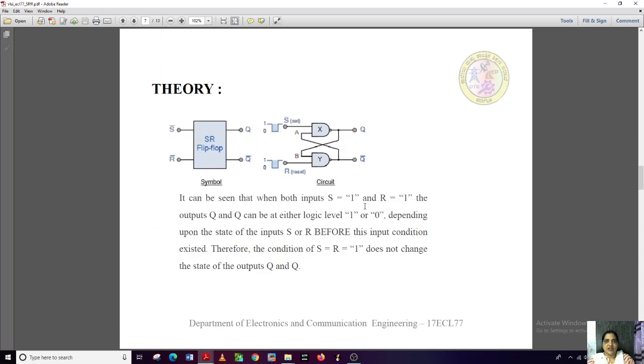So this is the theory about the SR flip-flop. SR is also called the set and reset flip-flop. Q and Q bar are the outputs. This is the internal NAND latch circuit for the SR flip-flop. It can be seen that when both the inputs are high, the outputs Q and Q bar depend upon the state of the S input or before. The input condition SR equal to 1 therefore does not change the state of the outputs Q and Q bar.